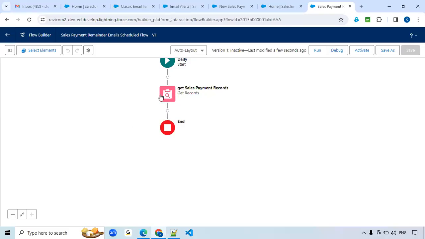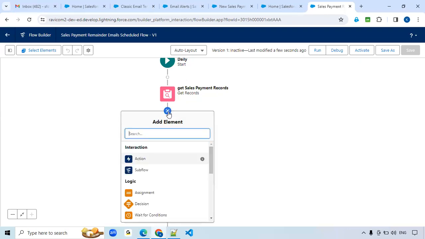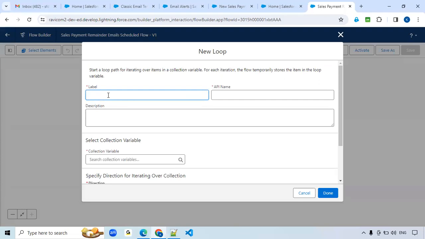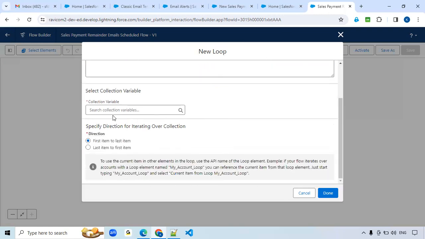So first we have to loop the records. Why? Because we are going to identify one by one record. We are sending the mail and we can check whether it is before 10 days, before 5 days, or overdue, like that. So that's why here each record we are going to loop. So here plus symbol, loop. Sales payment records loop here. So here the variable is this.